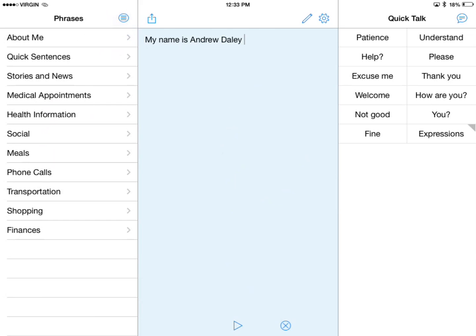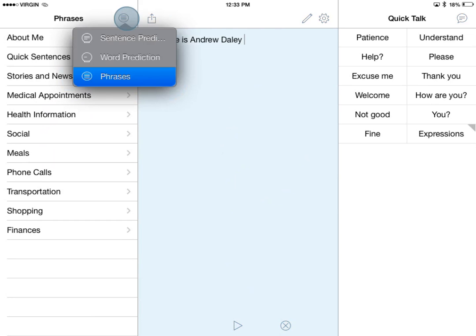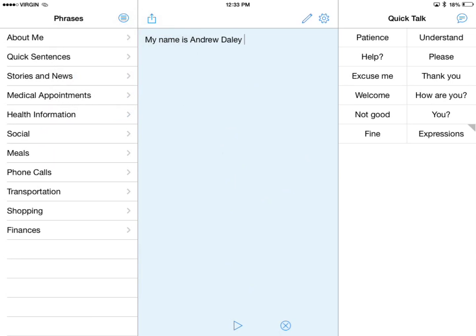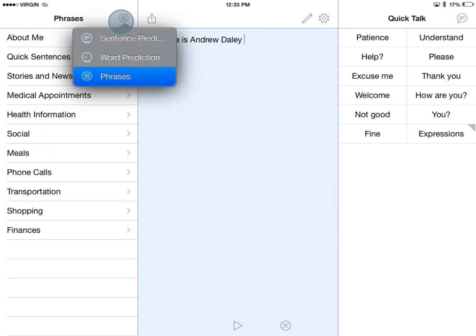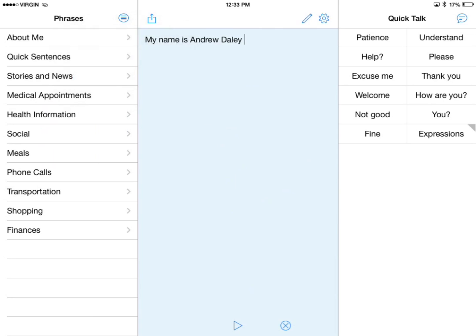On the top, there's a little drop-down menu that if you press and hold will show up, and you can select between these three different types of predictive models on the side: phrases, words, or sentences. And of course, this is an intelligent self-learning word prediction. So as you continue on, not necessarily the phrases as much as the word and sentence prediction will continue to get better, and it will tailor to your specific writing style.